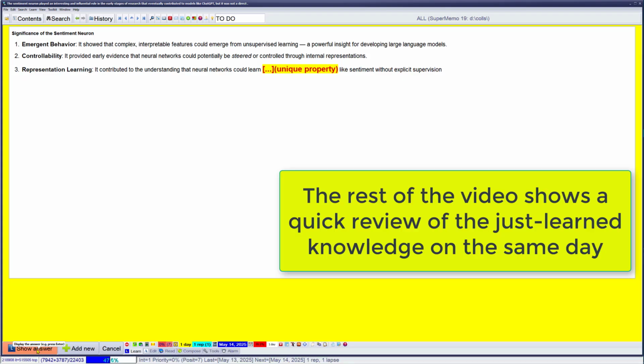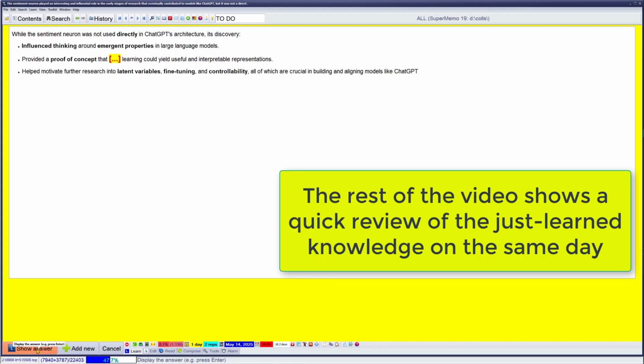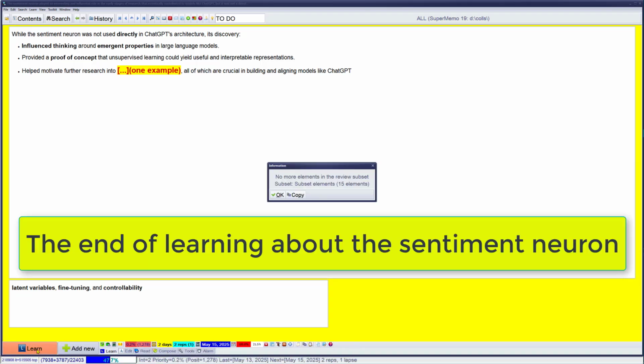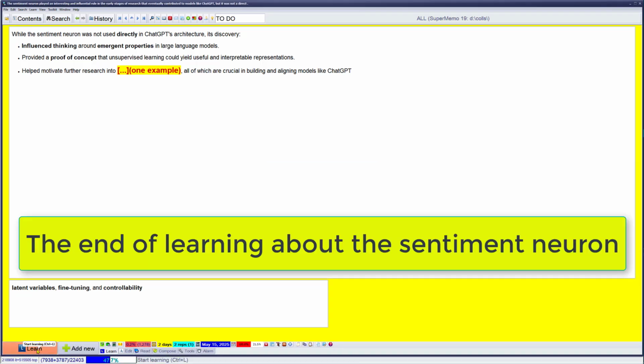This item could be problematic. Unique property. Will I really know what I meant? We'll see. High-level abstraction, like sentiment without supervision. Proof of concept that unsupervised learning helped motivate further research. This will be hard because it's a list. Help motivate further research into one example. So what example? Say controllability. I think latent variables. What was the third one? Fine-tuning? I would not try to remember all of it. Just an example. Hey, isn't it fun?